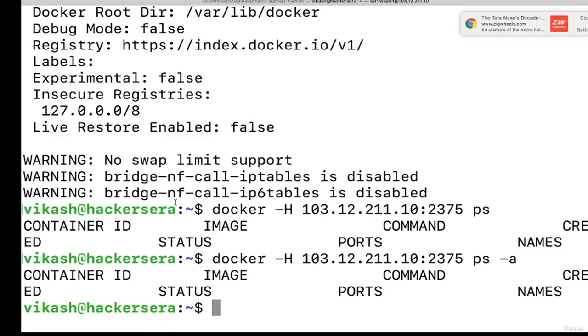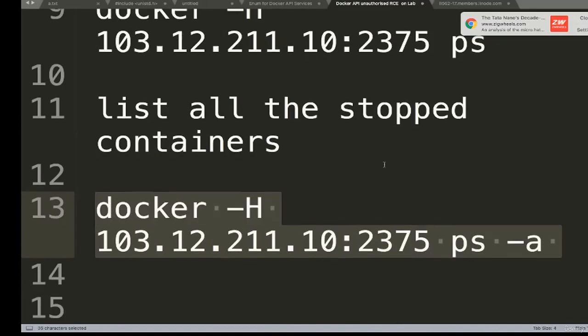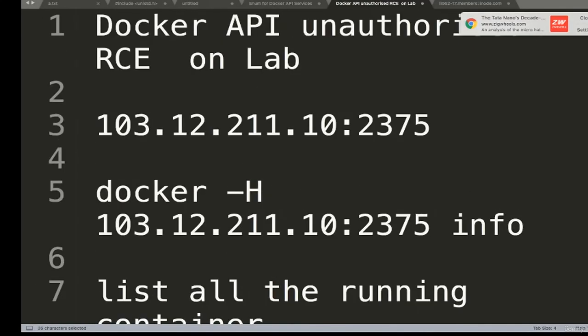Now you want to try to access the Docker containers. Right now we haven't got any containers, so we cannot access this one. So let's try a different target right now. In the next video I'll show you the live target. This is live, so let it go.